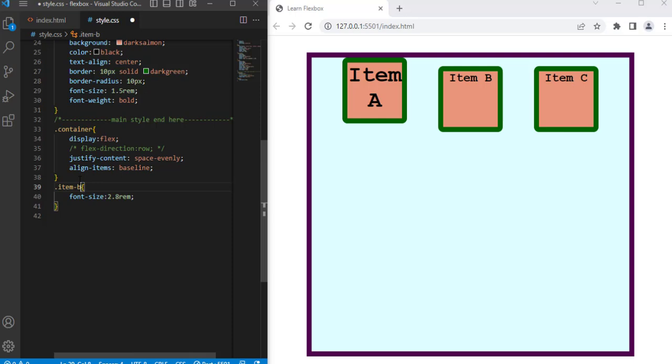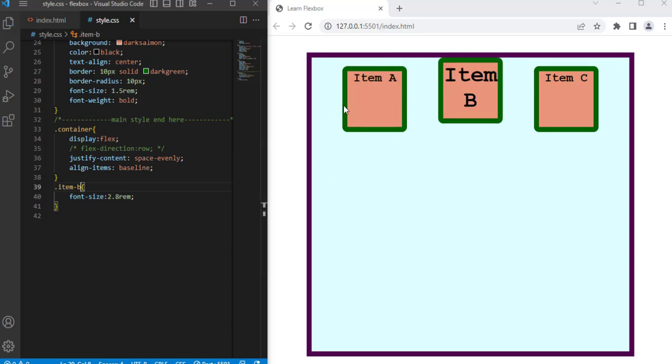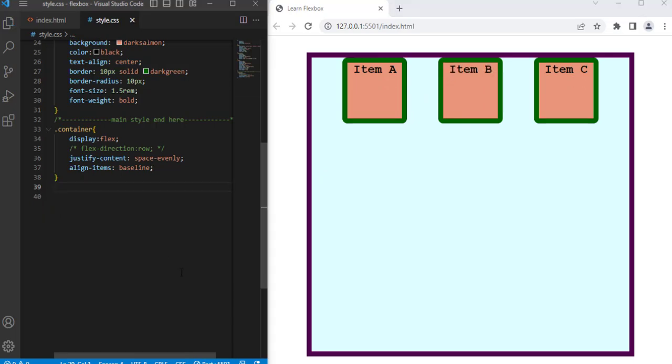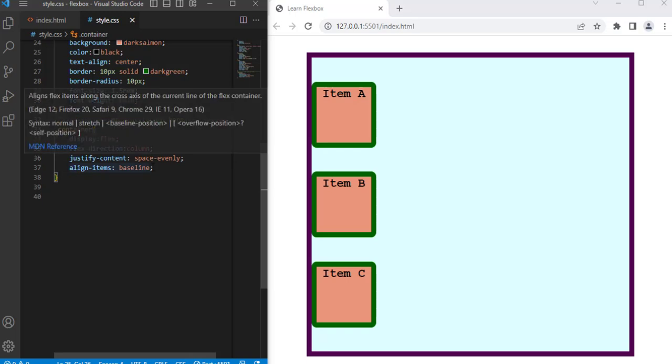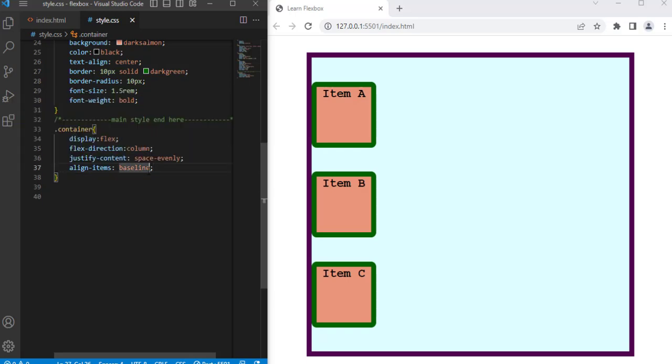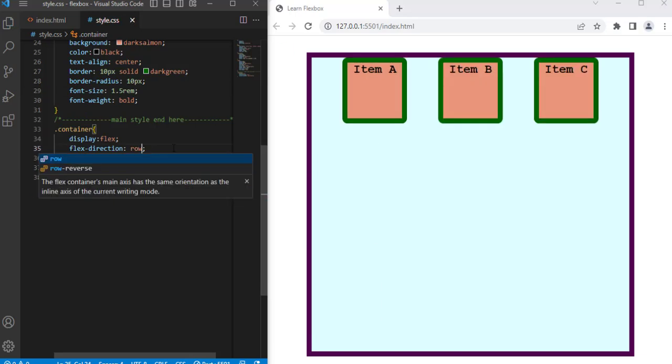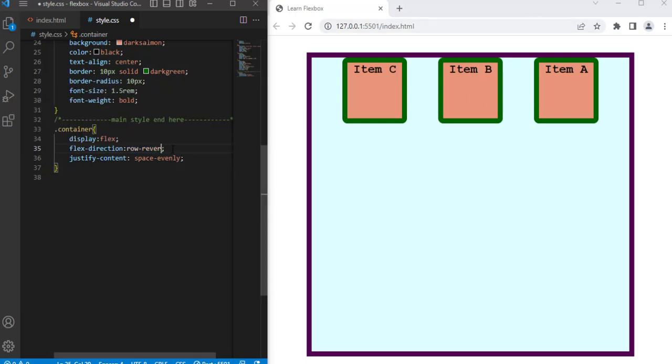Now, here is the important concept that you need to understand. Justify content is aligning items on the main axis, whereas align items is aligning items on the cross axis. If we do not define a flex direction on the container, then by default the flex direction is set to row. That means by default the main axis is set to horizontal, left to right, and also by default the cross axis is set to vertical, from top to bottom.